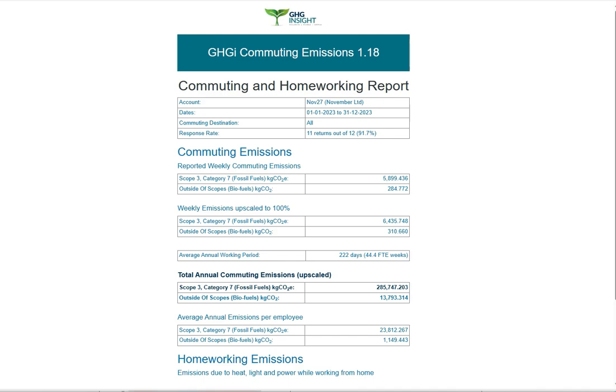The first section shows the account name, the date period, which destinations are being reported, and the response rate. That is, the number of your staff who have submitted journey details by the time that the report was run. Next, there are the weekly commuting emissions upscaled to 100%. In other words, taking account of those employees who have not yet completed the survey and estimating what their emissions would have been.